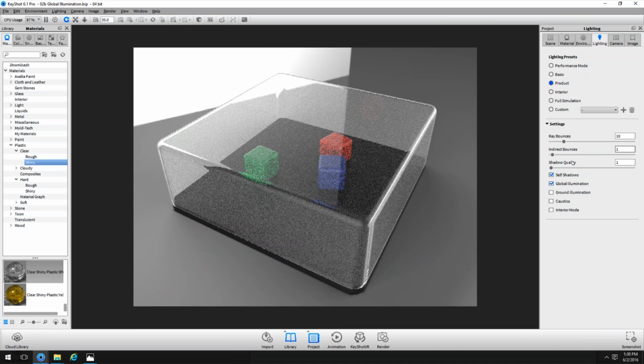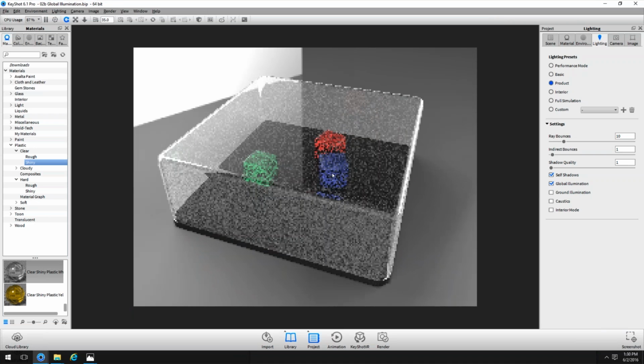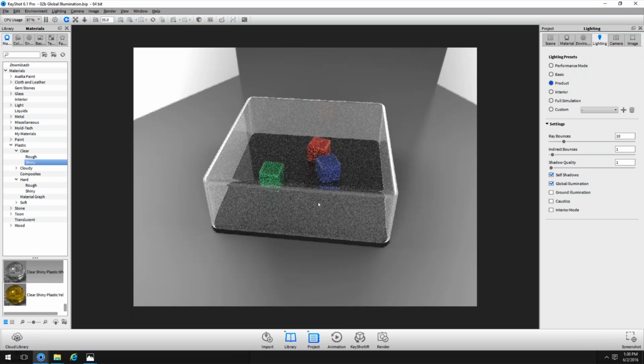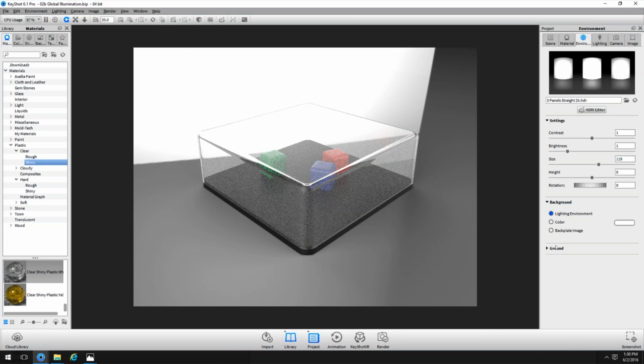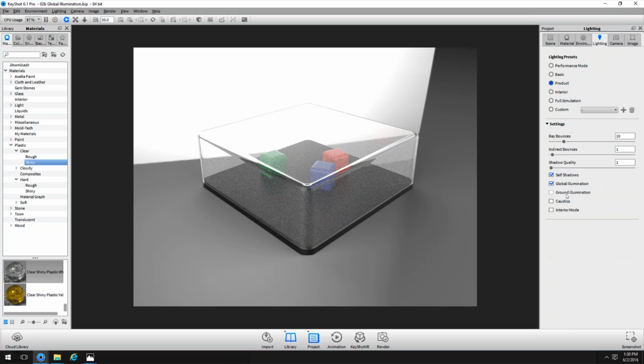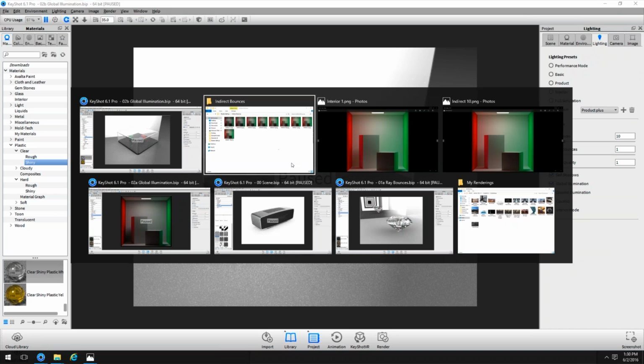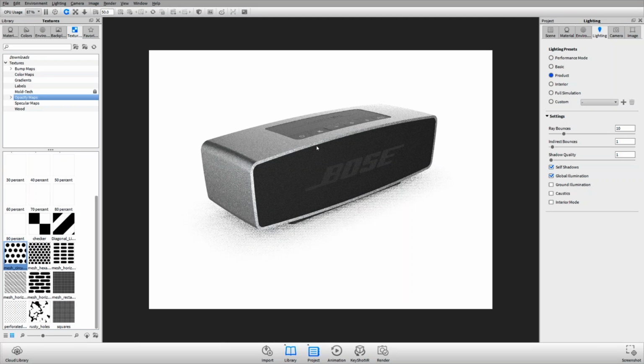If I go back to my other scene over here, where I had that ground plane, and I get rid of that extra texture that we had on here, and then go over to my lighting tab and enable ground illumination, we don't actually see any result. Since we added a piece of geometry on the ground plane, that's going to override this setting. So I only enable ground illumination if I don't have an added ground plane.